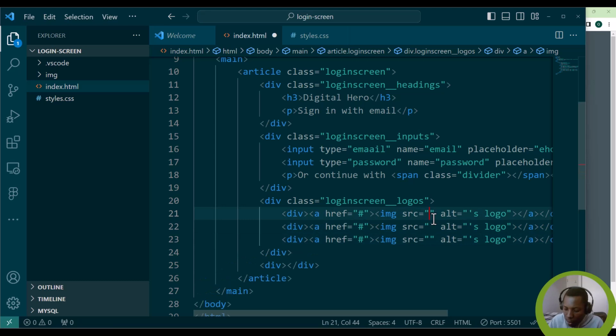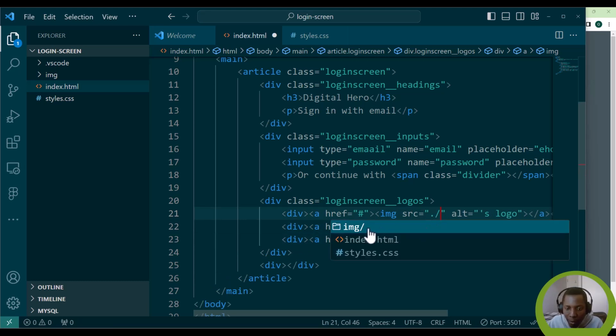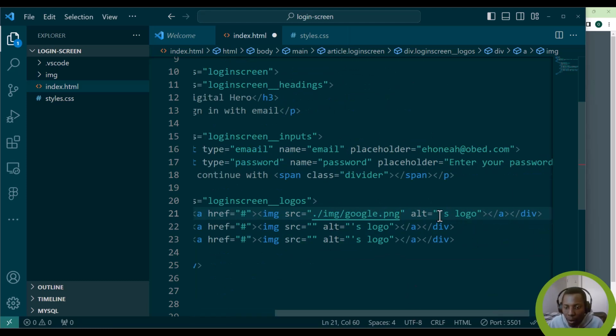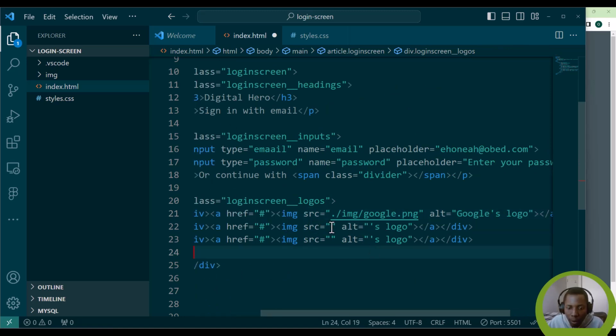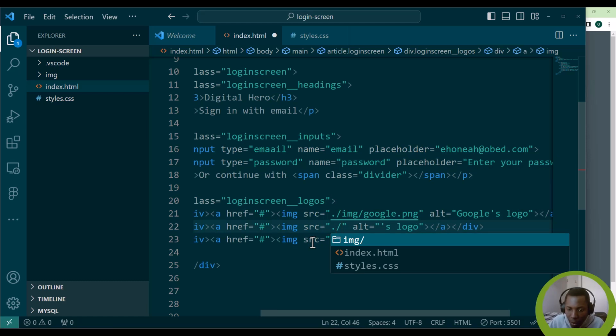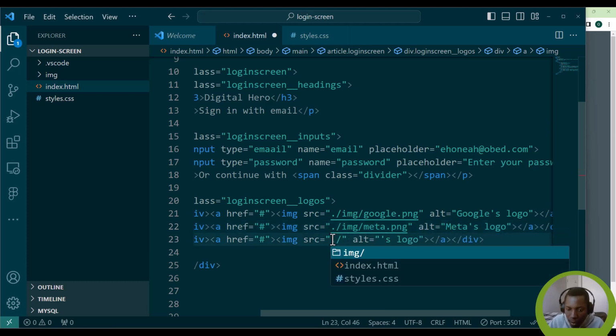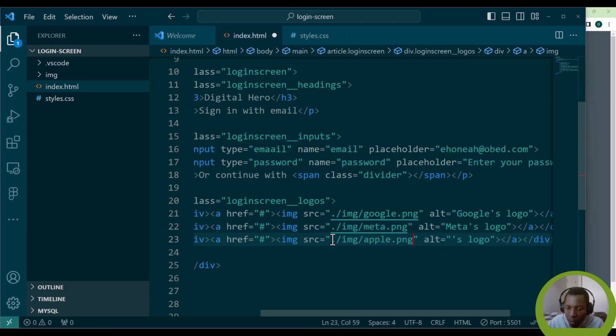The source for the image, I have it in the directory called img, so select that and now choose the Google one. The first one was Google, so we can put Google here. The next one is Meta, so let's choose the image for Meta, then put here Meta logo. Do the same for this image, but Apple. Then here we put Apple's logo.